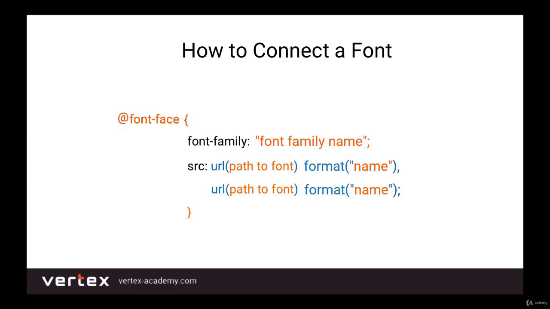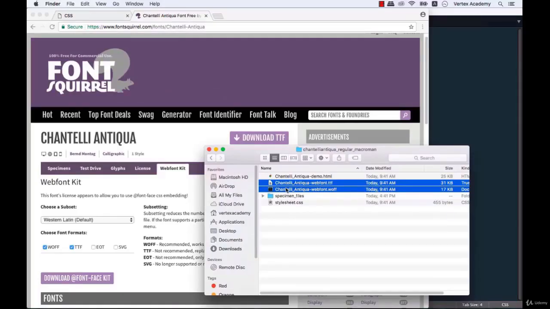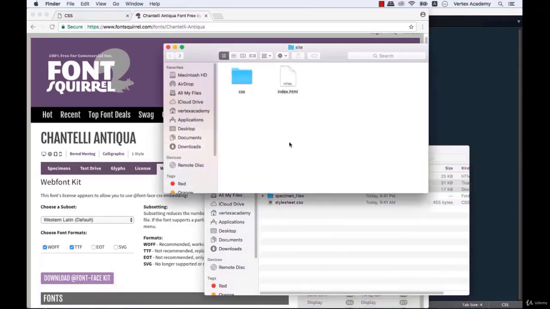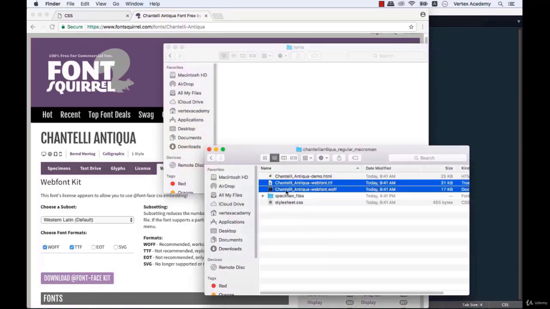So let's connect the file we downloaded. First of all, we need to place the downloaded font files in our website folder. So typically you would create a separate folder for fonts. Usually it's simply called fonts. So we're going to create that right now. We open it, and we drag the downloaded fonts into it.